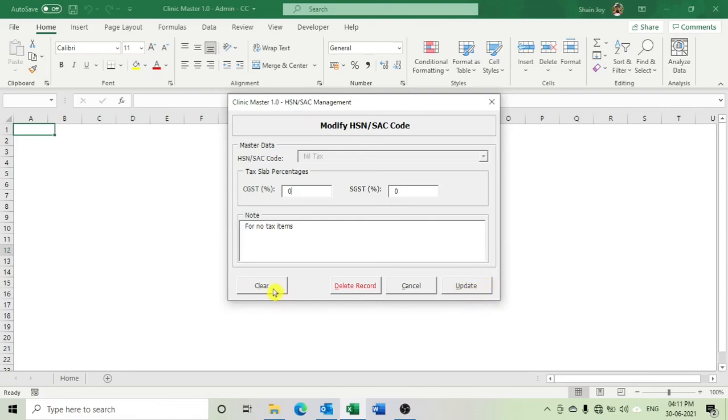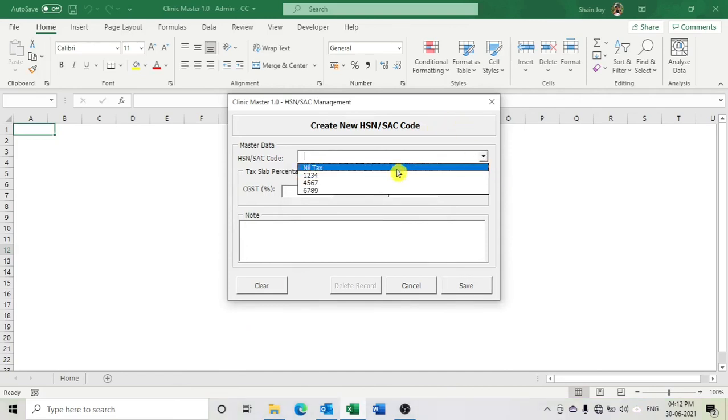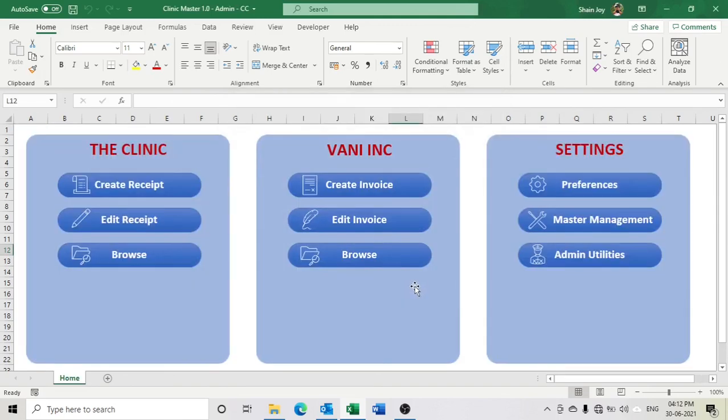So let us create a few more HSN codes also. I'm just clearing it. Again it has switched back to create mode. Delete is disabled, and the save button has come back. Now just creating another HSN code, 1 2 3 4, and it has 6 plus 6 tax slabs. Alt S. Okay, that is saved. I have created a few HSN codes. Let us view them to see. I have a nil tax HSN code, and 1 2 3 4, 4 5 6 7 and 6 7 8 9. So we have created these codes, and let us cancel now to get back to the home screen from this HSN SAC master window.